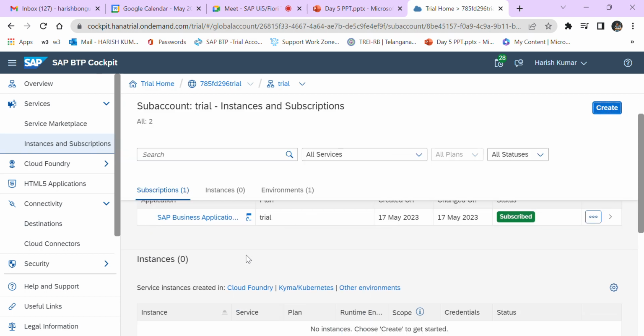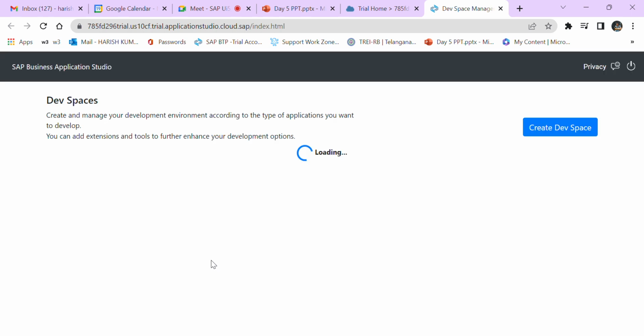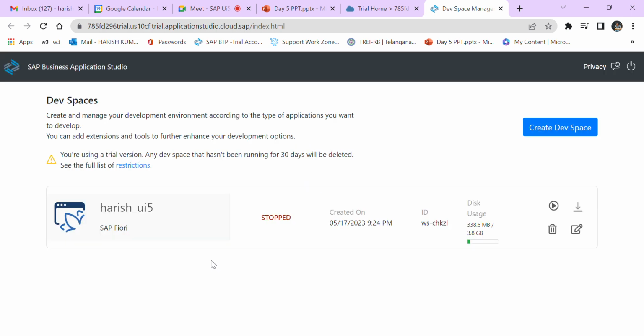Okay, now we are opening this Business Application Studio. Today we'll create an application, and we'll navigate from one view to another view, and we'll see a few more changes in that application. Okay, I'm starting this.